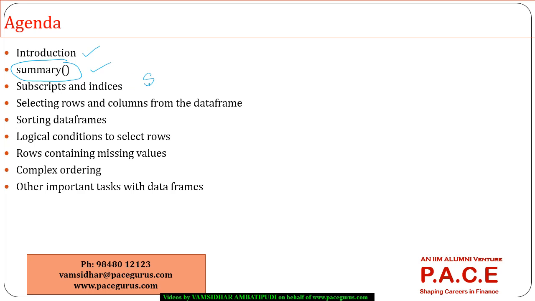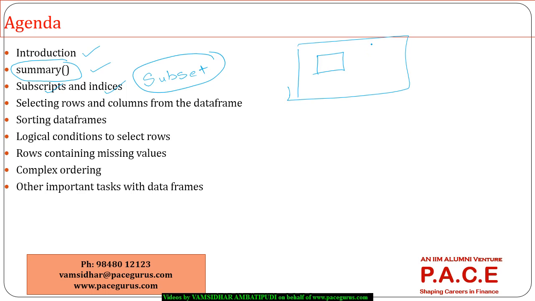Then if I have to get some kind of subset of a data frame, so how do I use the subscripts and indices to get a portion of a data frame? So if this is my entire data frame, if I want to get only some sub portions of it, then how do I use the subscripts and indices to get the subsets of a data frame? So we'll spend some time on that aspect as well.